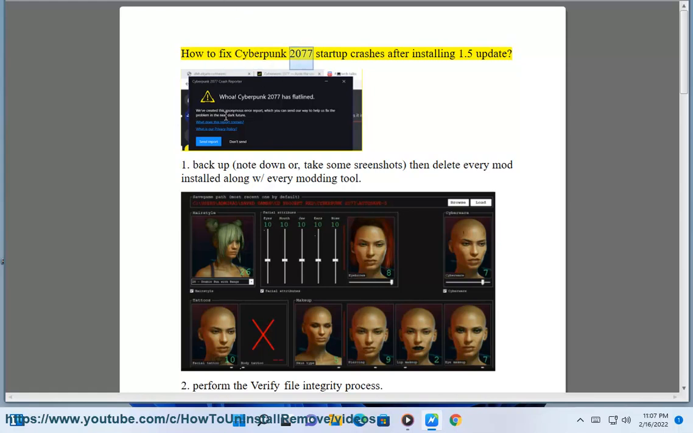How to fix Cyberpunk 2077 startup crashes after installing the 1.5 update. 1. Back up, note down or take some screenshots, then delete every mod installed along with every modding tool.